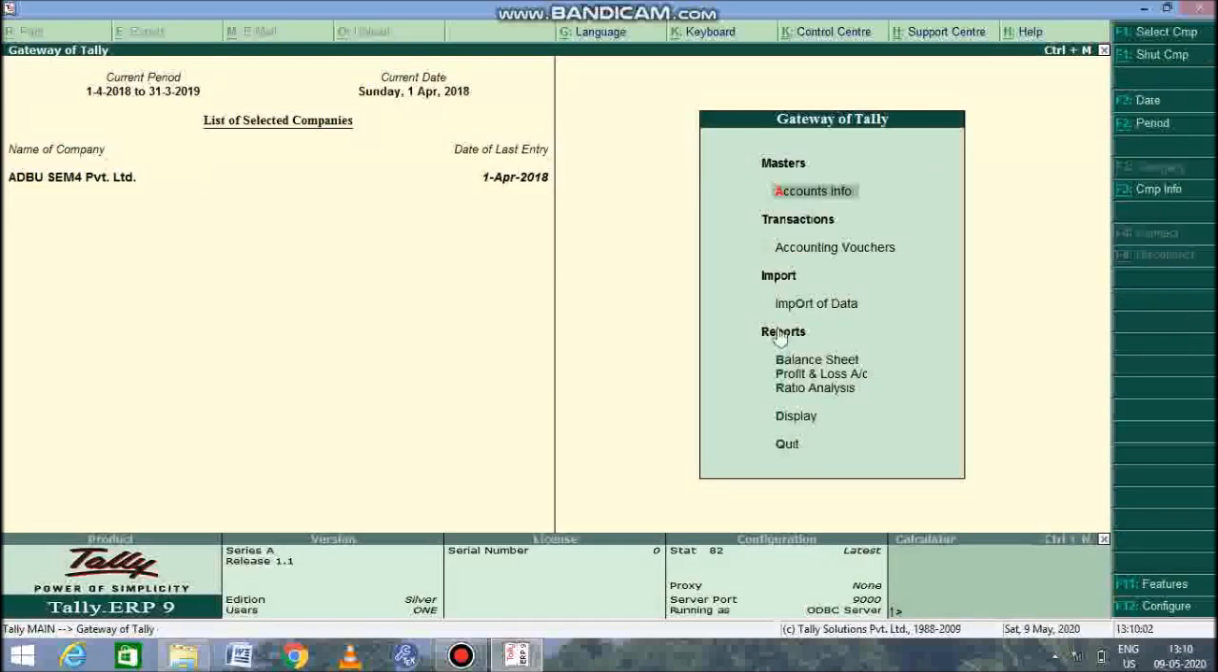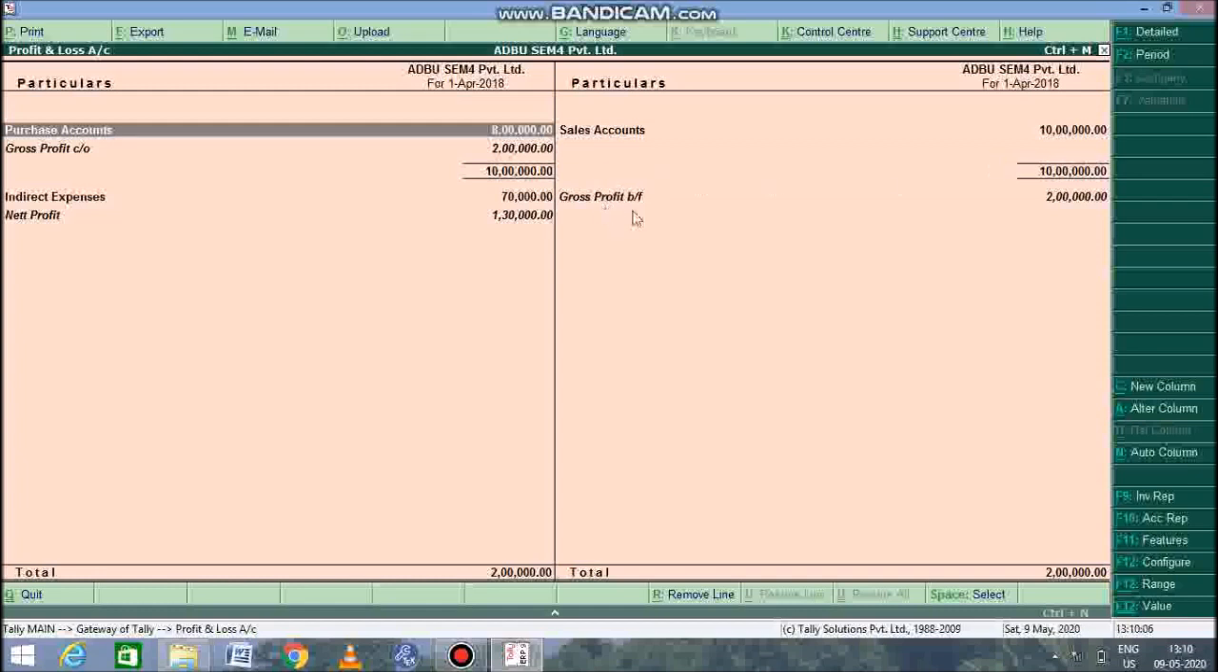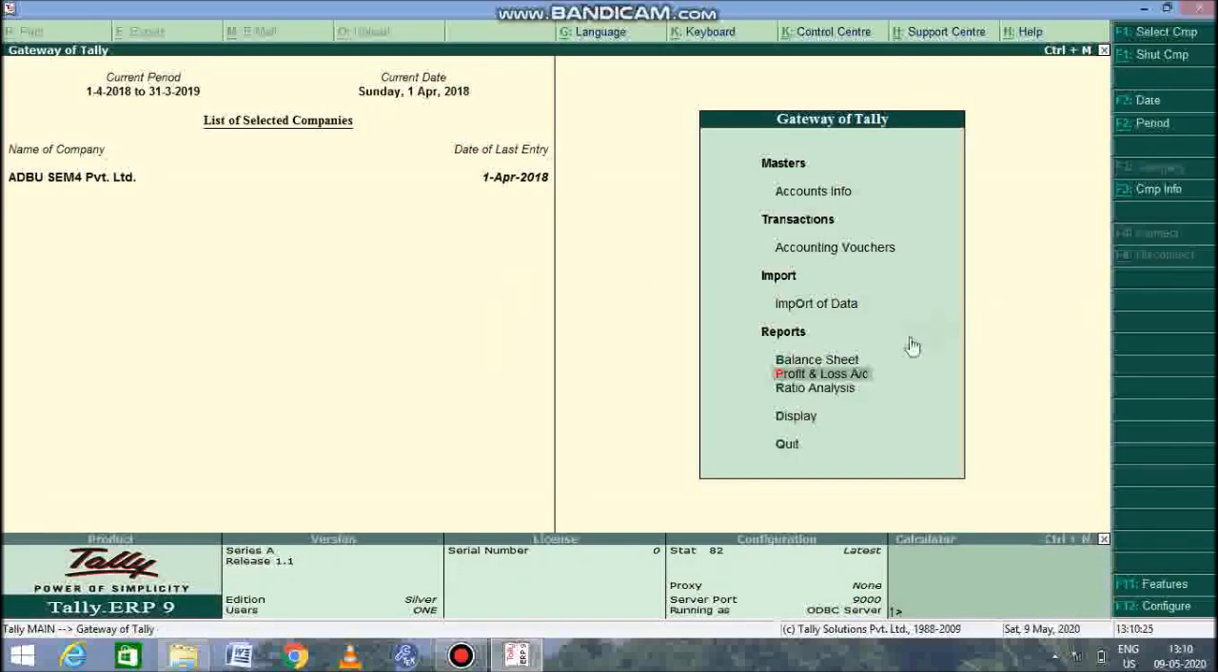Now we'll move back and go to our profit and loss account, and see we now have a gross profit of rupees 2 lakh, and a net profit of 1,30,000. So you see, any changes you make in your transactions, immediately that change is reflected in the financial statements. Your profit and loss account immediately changes. You did not make any changes anywhere.